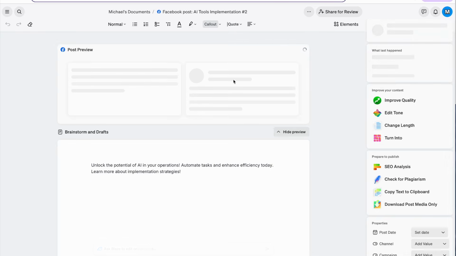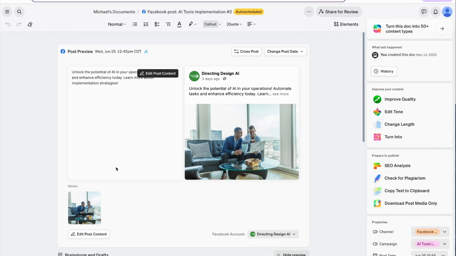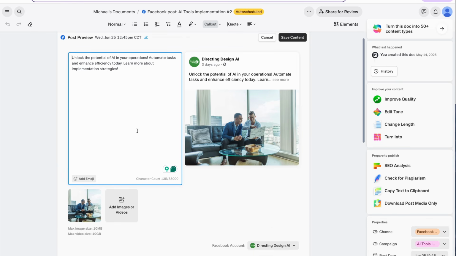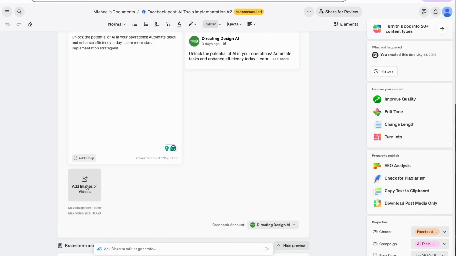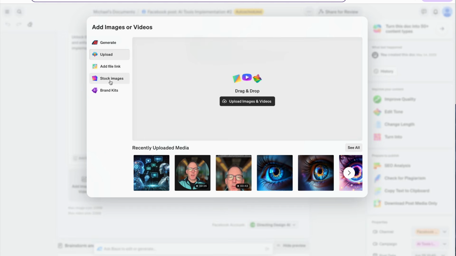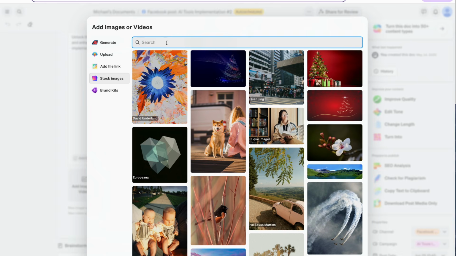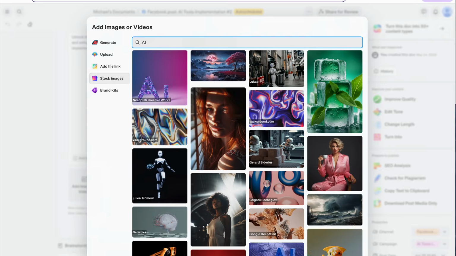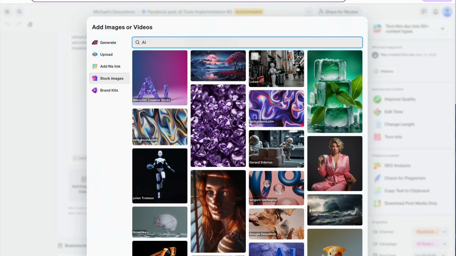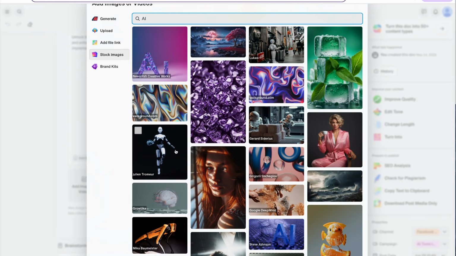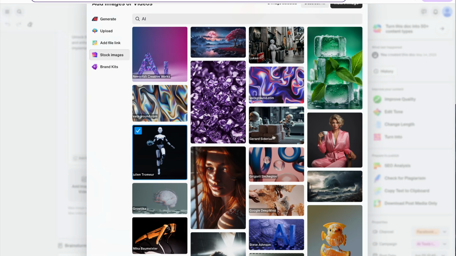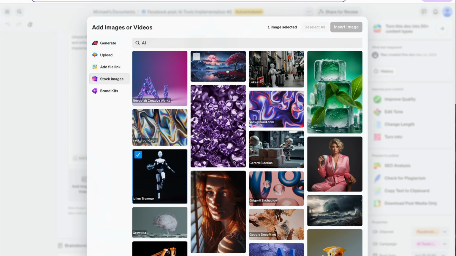And then here we go to the second post that it's scheduled. And you can see that it actually duplicated the image. So I don't want to post duplicate images. I'd like to have some variety. So again, I'm going to come over, choose something from the stock images. It has a lot of nice images. I like this robot, and it seems applicable to what I'm doing.